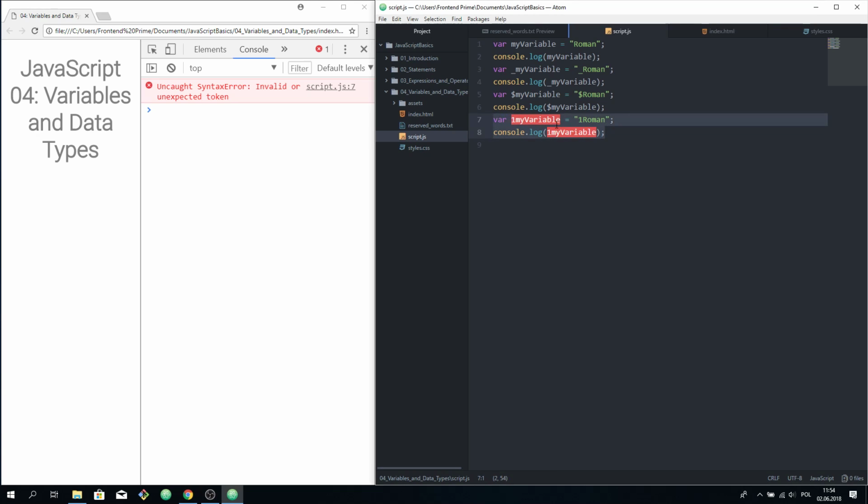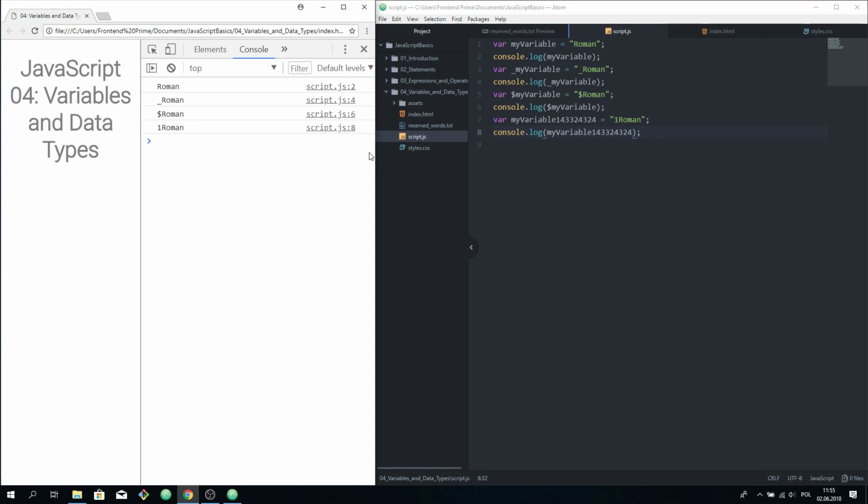I showed, but if we put a number somewhere else, whatever, and we log it, we will see that everything works. So these are the signs that we can use in our variable names.